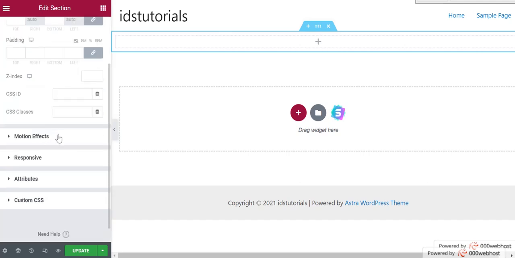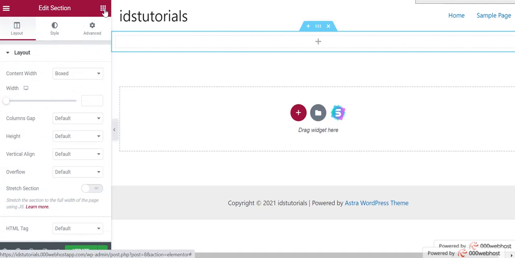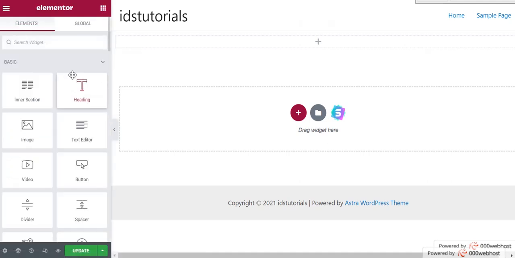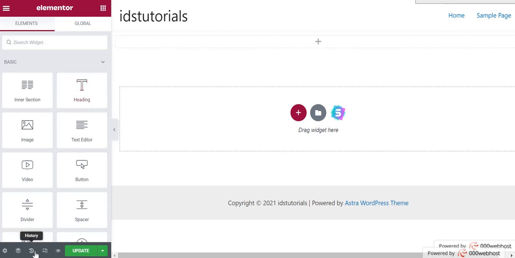Okay, so then we have motion effects, responsiveness. I will tell you all these things when I start designing the page. Okay, so I think that you got a basic overview of the Elementor settings. Okay, so let me tell you some more settings.